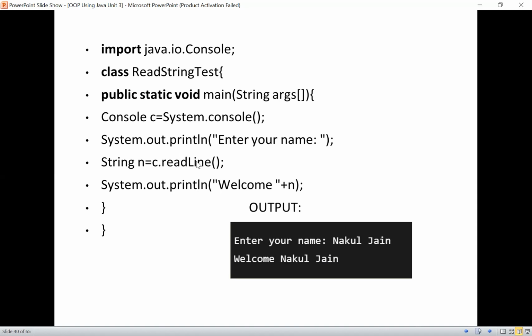So finally, I just want to conclude that Console is primarily a convenience class only, because most of its functionality is available through System.in and System.out only. So mainly to read from and write to the console, we are making use of the Console class.